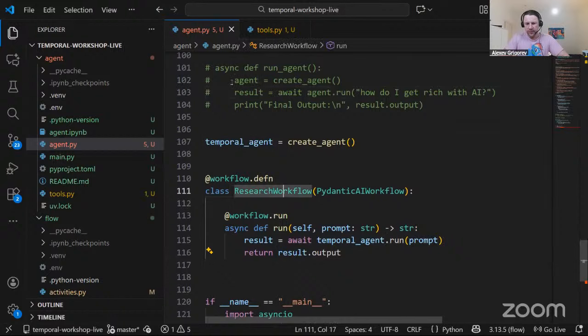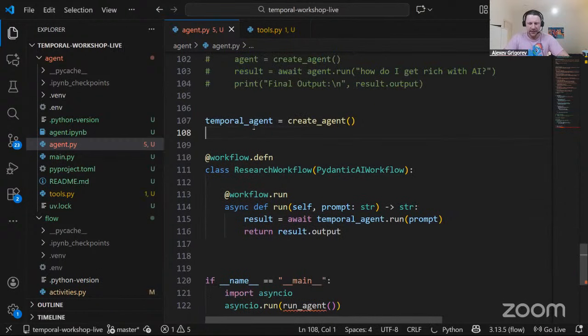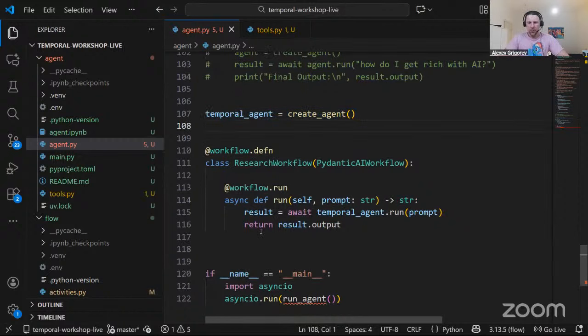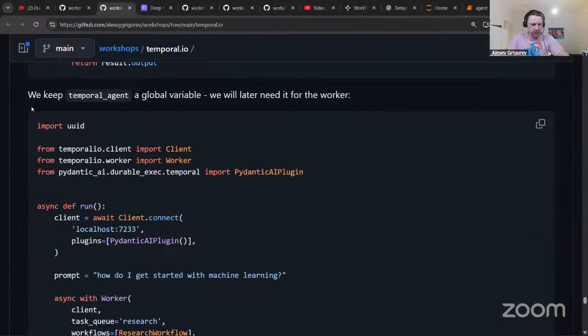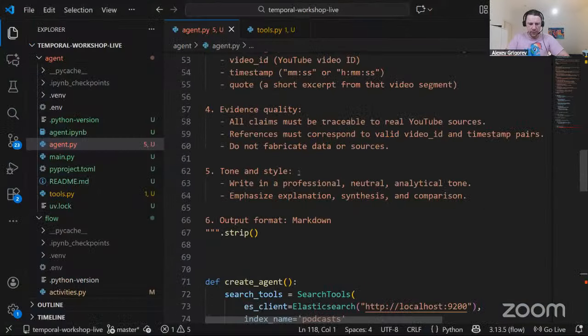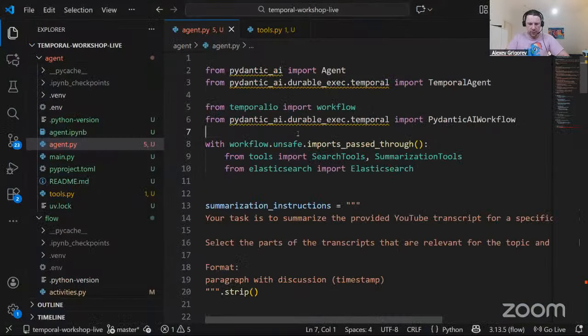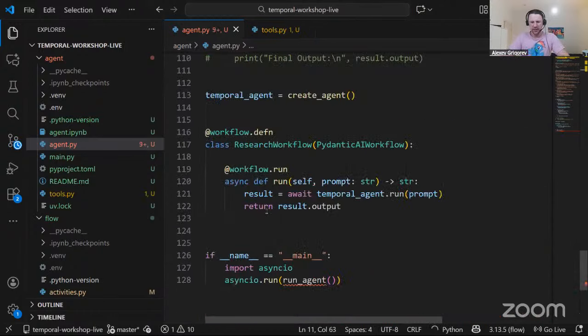So it's more or less a one-to-one translation of what we had, except this thing needs to be a global variable. And the reason for that is later when we define our worker, we need to say, okay, these are the activities, these are the tools from this agent that we need, right? So now I'm going to actually do that. Right now I'm not worried about making imports nice.